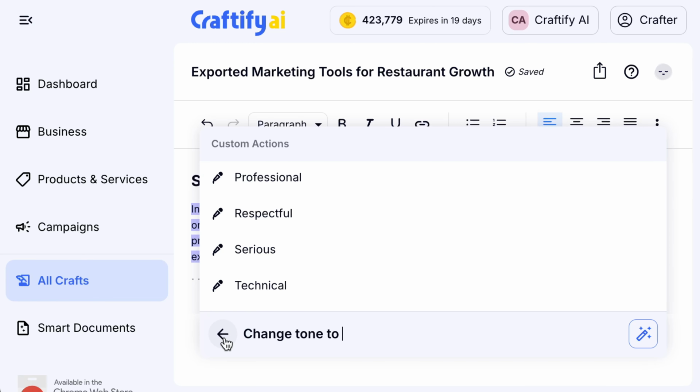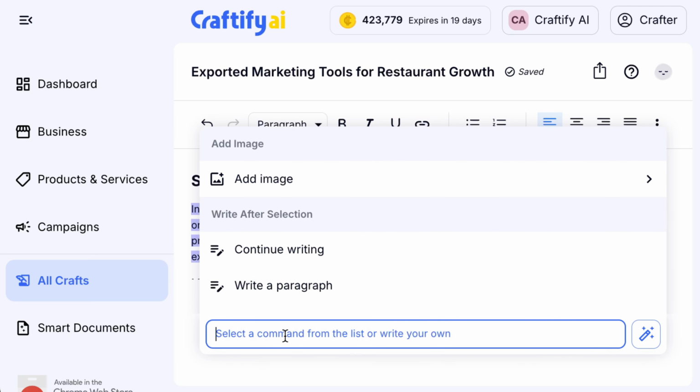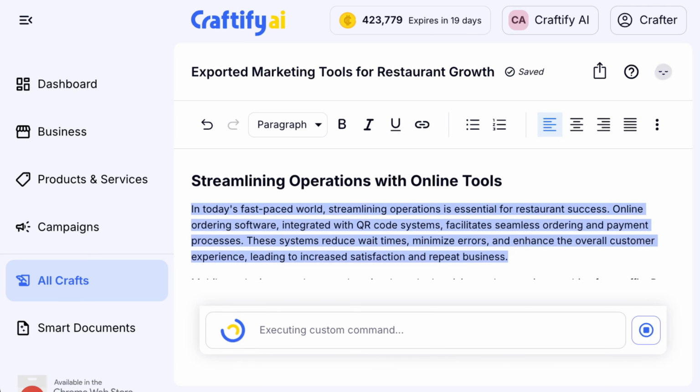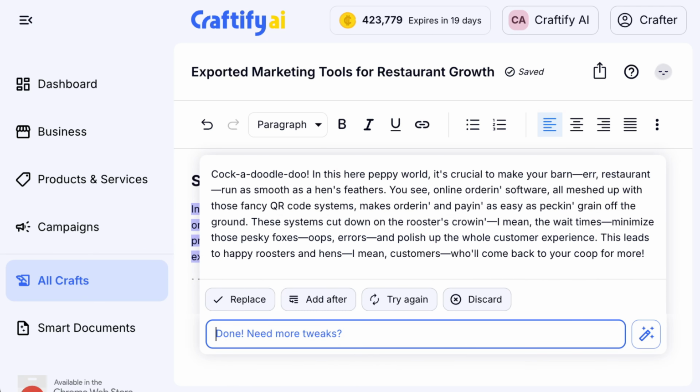But you know what you could also do, which I think is kind of fun, just to show you the absolute extremes of what Craftify can do using AI, you can say change tone of voice to sound like a rooster is talking. Now, this is a little bit silly. It's absolutely crazy, but just to show you all of the possibilities that you have here, it's really quite easy to work with. There we go. Cock-a-doodle-doo. It will change completely the whole tone of voice and the way that the words structure to sound exactly like a character in this situation.